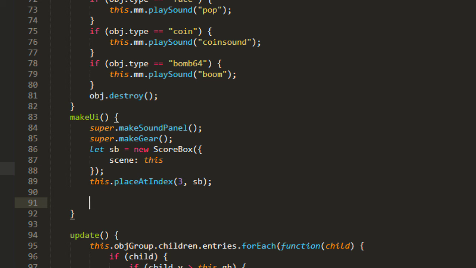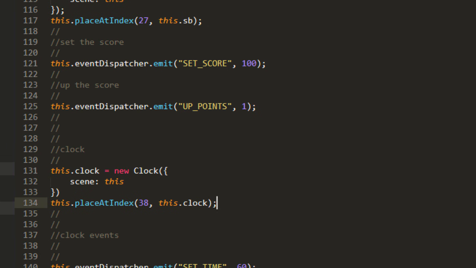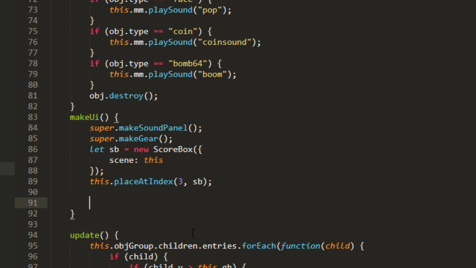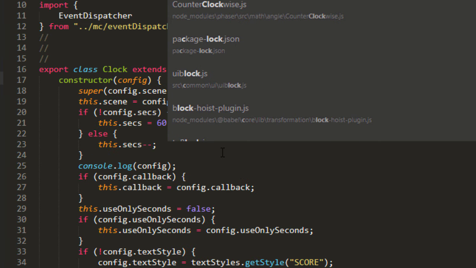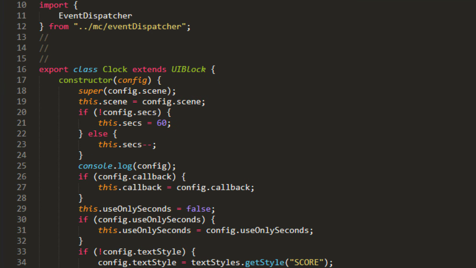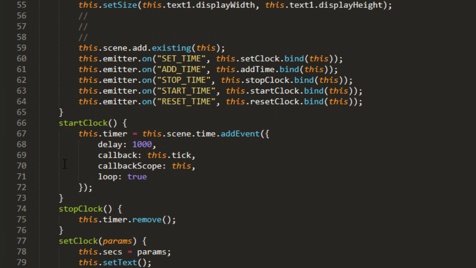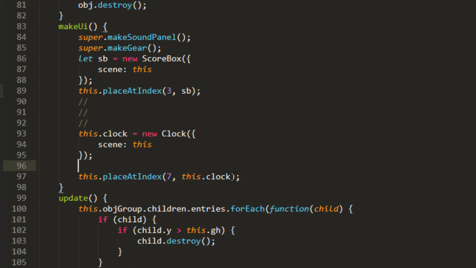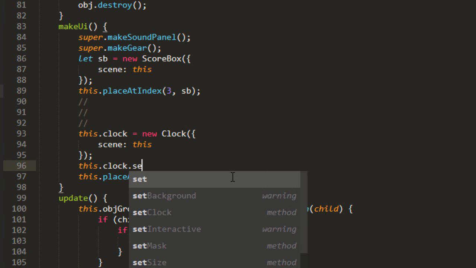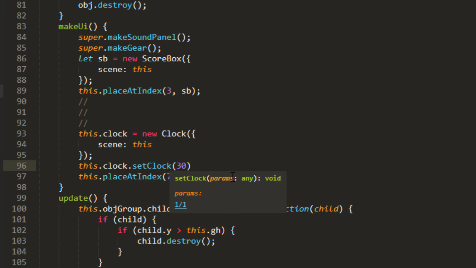Now let's add in the clock next to the score box. And if you go in the cheat sheet, you'll see there's a mention of a clock here. I'm going to copy that code, go over here. This clock equals new clock scene this, place it index, and we'll say 7. And if you open up the clock class, you can just search for it if your code editor allows that. You can see there is a lot of information in here: start clock, stop clock, set clock. I'm going to use that one right now. This clock, set clock, and we'll put it at 30 seconds.